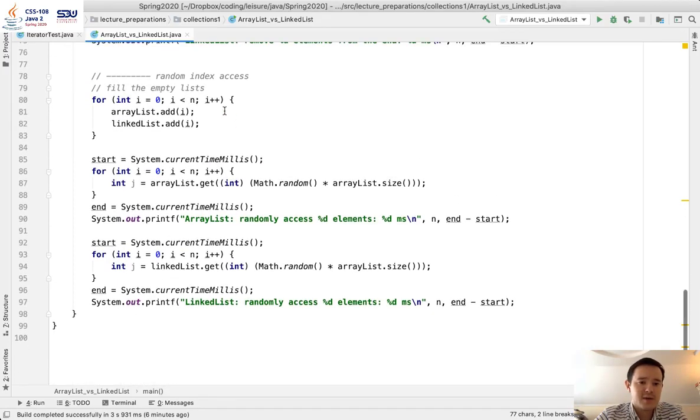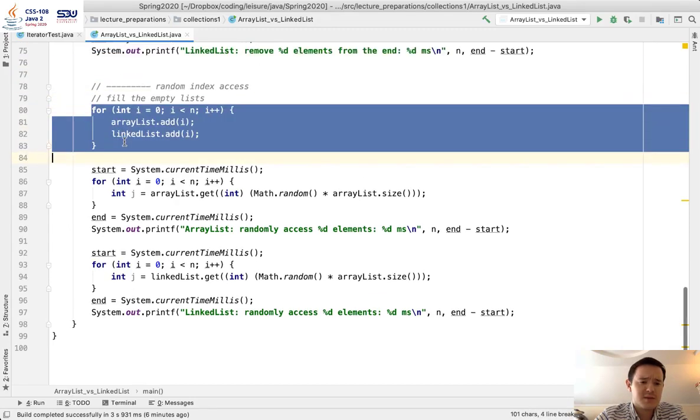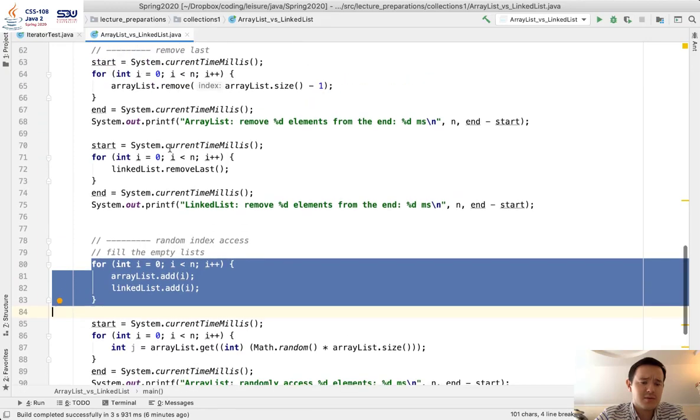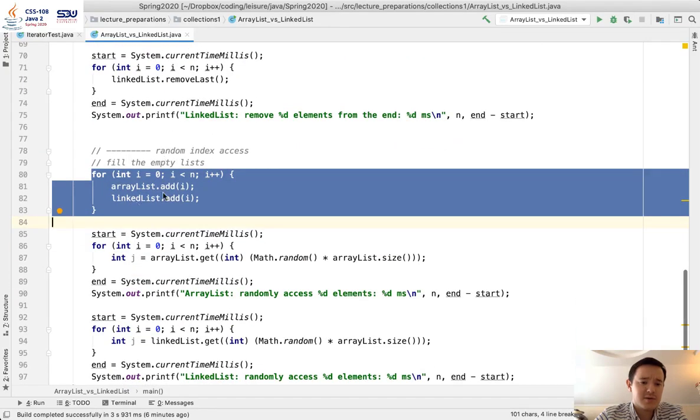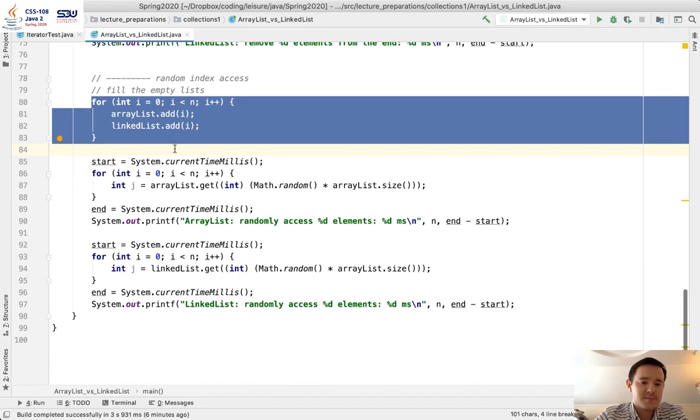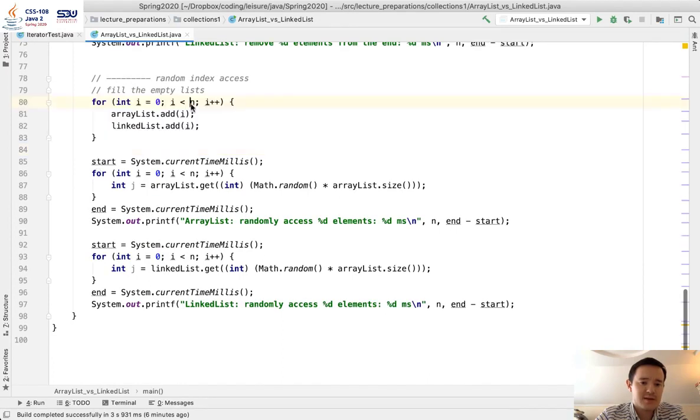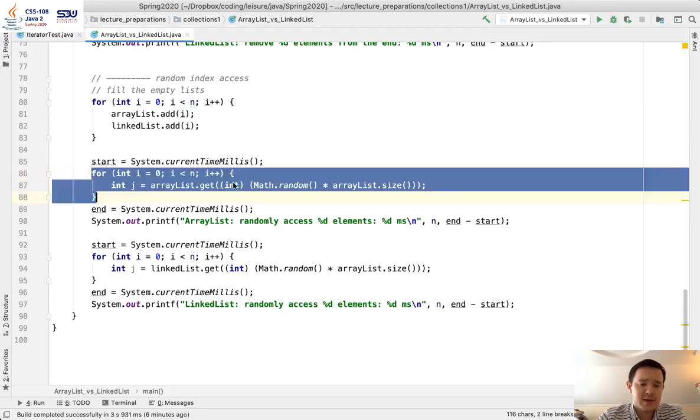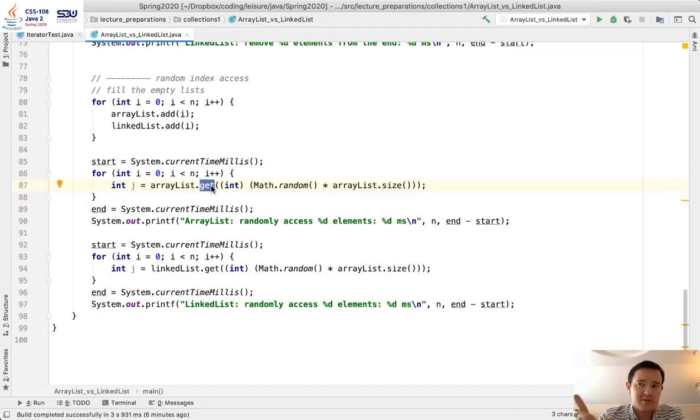And lastly, we're going to do random index access. In this case, first we fill the lists with numbers because we have emptied both of our lists. They're going to contain n numbers, and then we have a loop that repeats n times. In this loop, for array list, we're going to get some random index. Get is actually a method from the list interface that gives you the value of the element at the ith position.